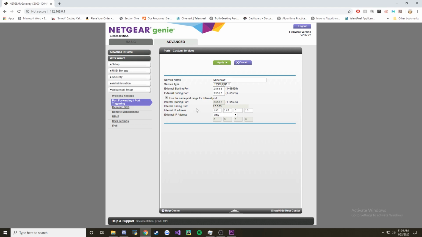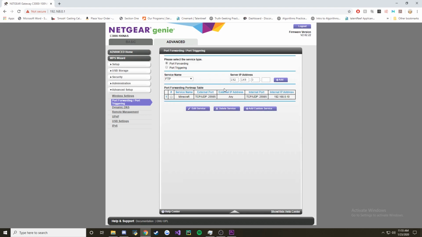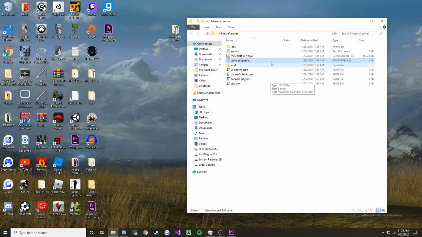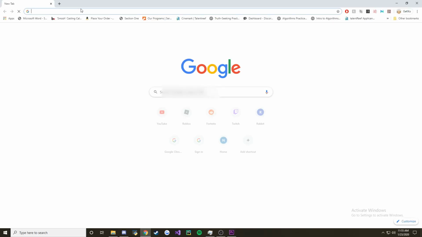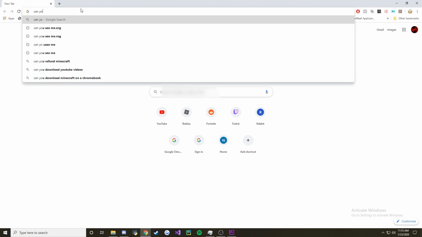Now, you don't have to worry about any of this other stuff. Just go down to the internal IP address, type in your IPv4 address, the entire thing, and then you're good. You can click apply or save or whatever it is on yours. Now, you can just close right out of that if you want. And when you launch your server, while it's launching, you want to go to canyousee.me.org.